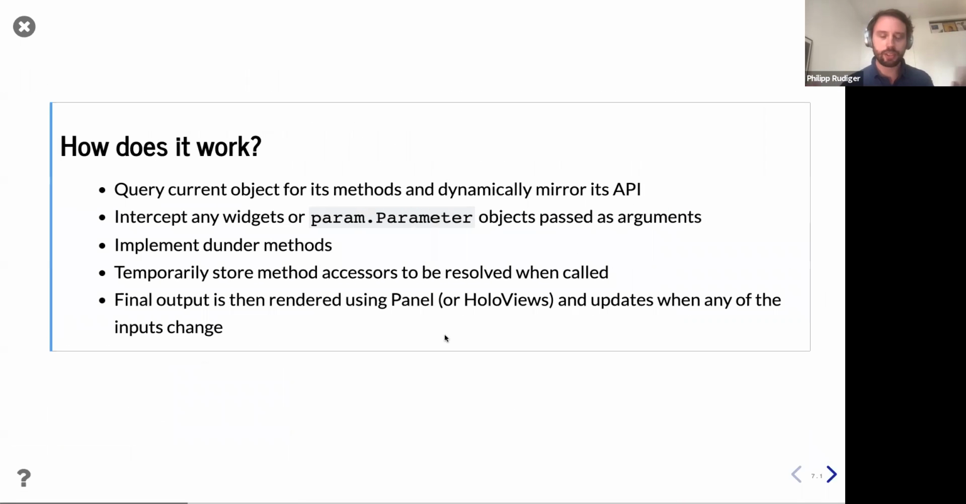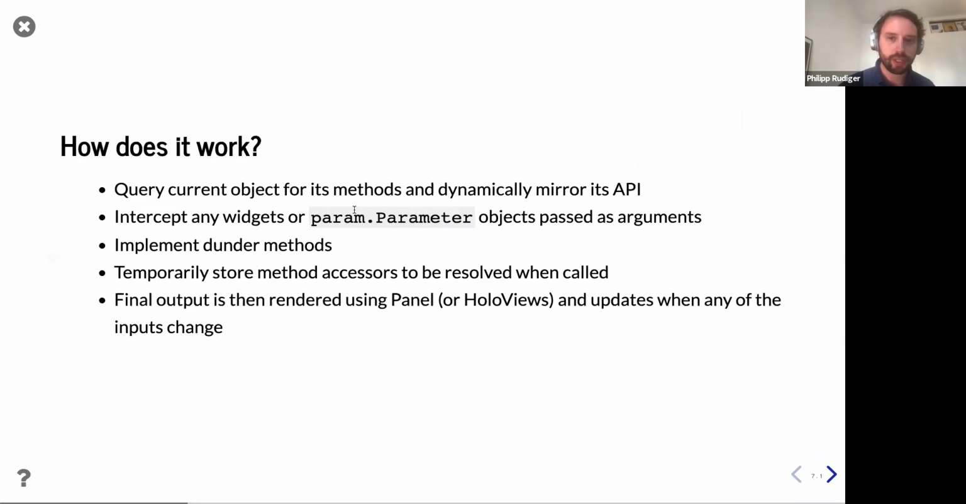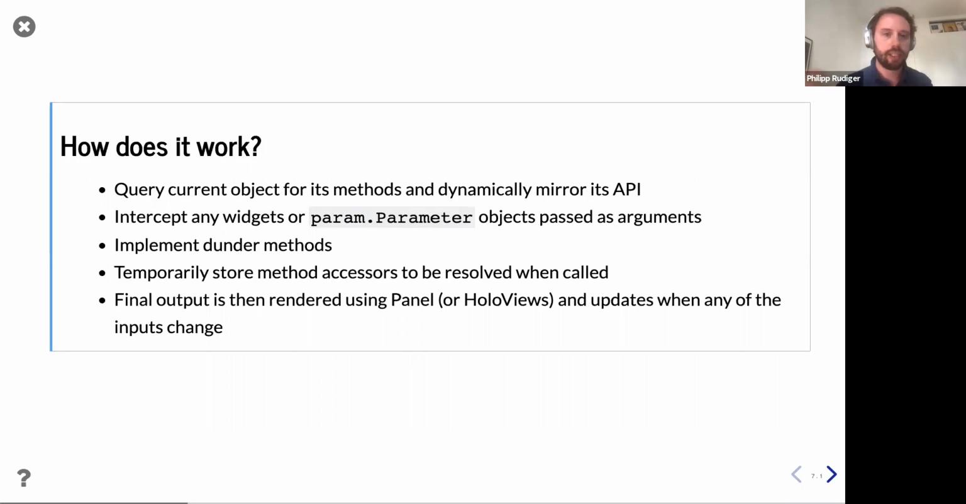So how does that work? If you don't care, tune out for just a second. I'll just briefly talk about how this actually works. When .interactive is instantiated, it wraps the starting object. So in this particular case, we're wrapping this Seattle bikes data frame. It queries that for its methods and dynamically mirrors its APIs. Internally, that's just calling getattr and setattr, and those are intercepted. Whenever you call any method, it checks whether that method actually exists on the underlying object, and then intercepts that.